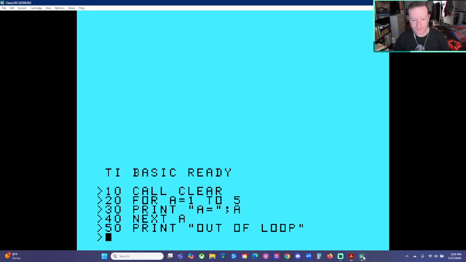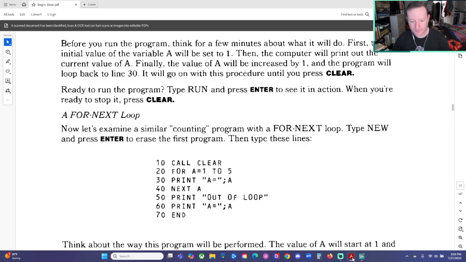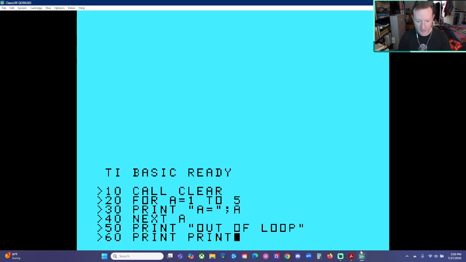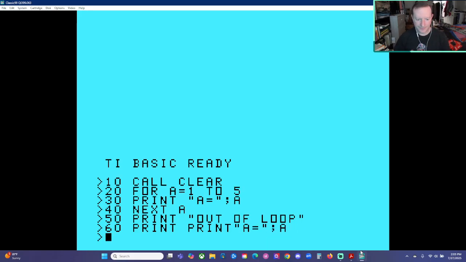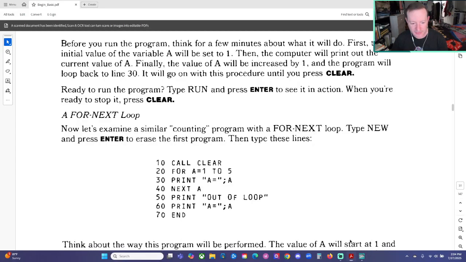60 print. Okay, this print line repeated again. Print a equals semicolon a, and 70 end. End line, of course, is not necessary, but it's included for completion's sake in a great many of these TI BASIC programs. Before we run it, let's see what it says to do.